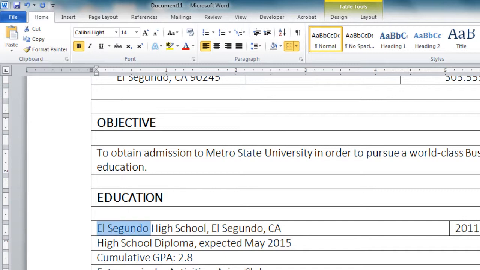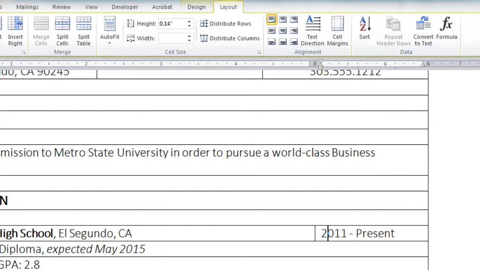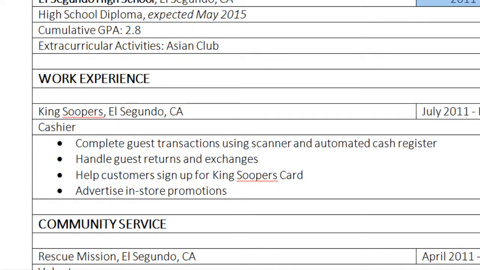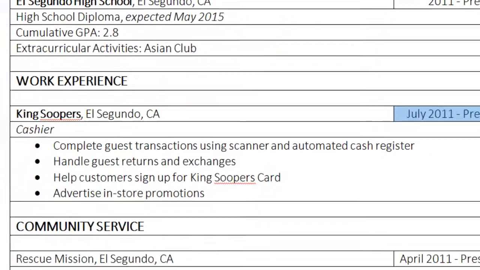In this resume, we're going to bold the name of any organization. We're also going to italicize things like the expected graduation date. We will top right align all dates. Once again, we will bold organization title, in this case King Soopers. We'll italicize our role, which is cashier. Align top right all dates.